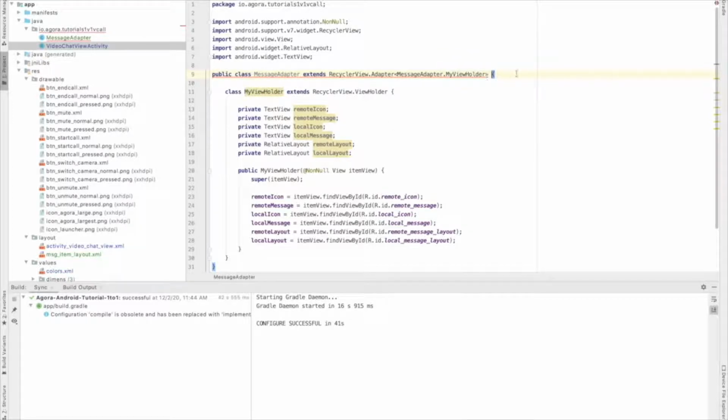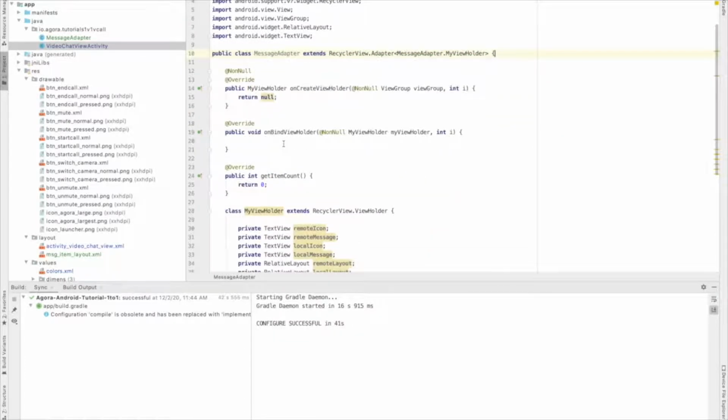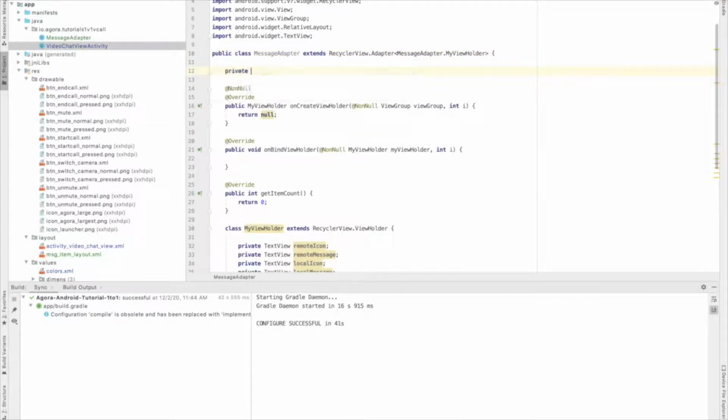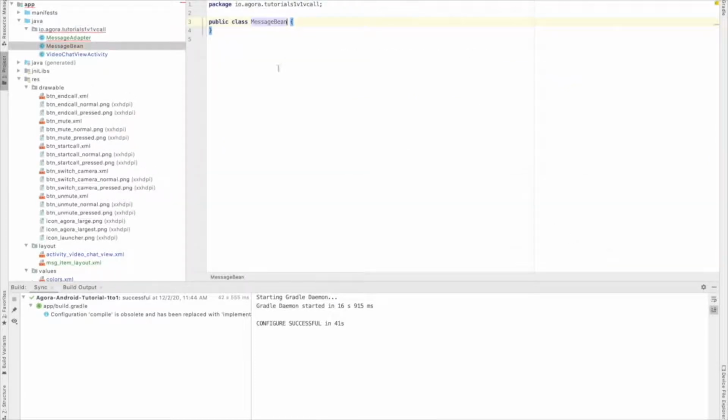There are several methods that need to be overridden. Press Option Return on the class name and you will see all the methods that need to be overridden. In our recycler view, our input will be a message list, so create a variable called message list in the message adapter class. In the message list, there will be a lot of messages. In each message, there will be several pieces of information, so we need to create the model class called MessageBean.